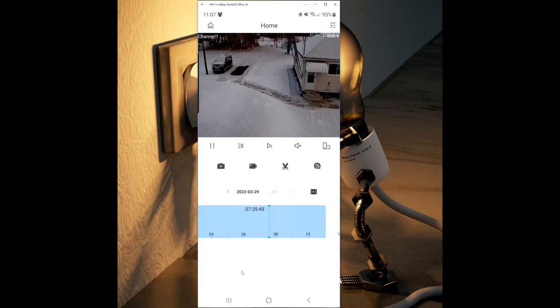You can stretch out or shrink the timeline with the two-finger pinch. When you stretch the timeline out far enough, this will allow you to see the minute-by-minute playback and allow you a more precise start time.